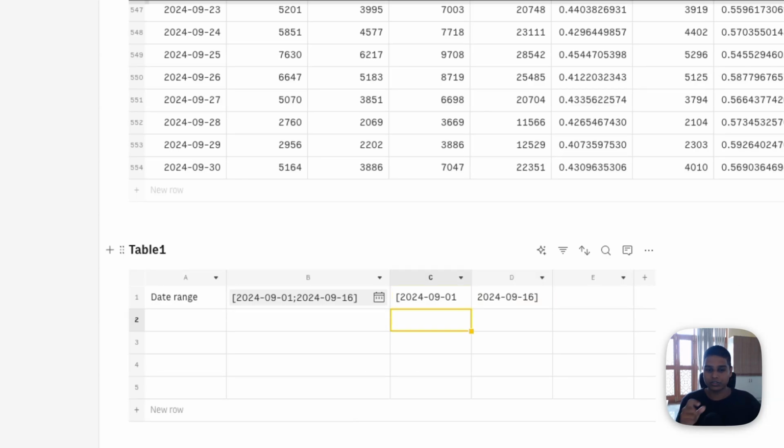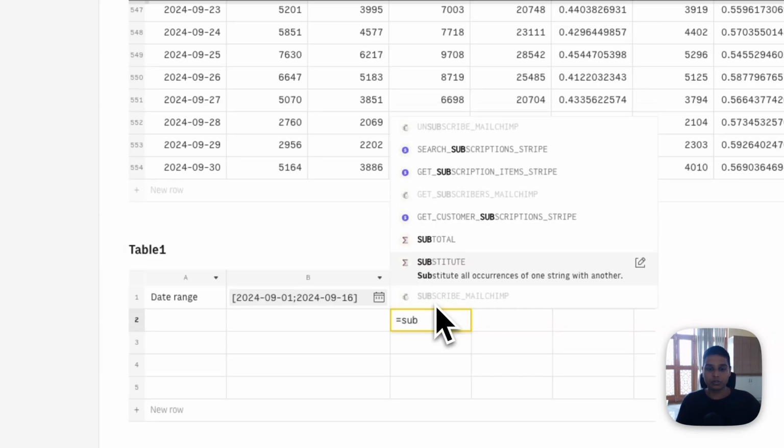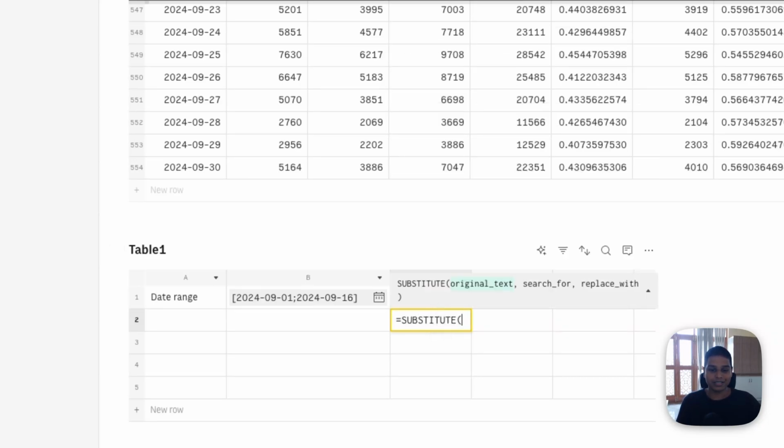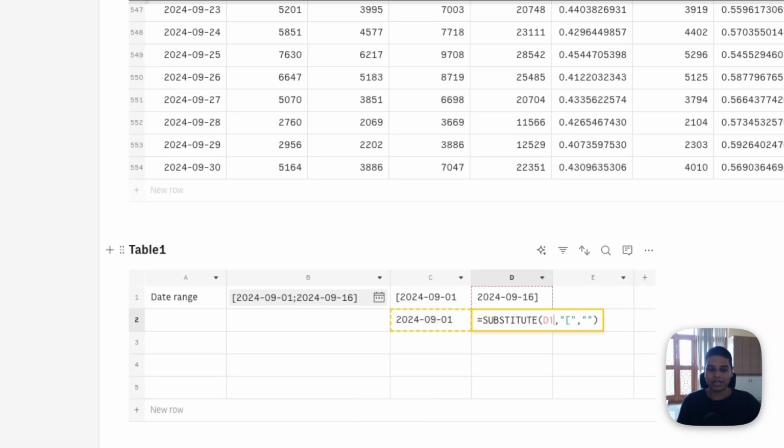Now, we also need to get rid of the open and close square brackets, and to do that, I'm gonna use the substitute function, where in this case, I'm using original text sitting in cell B1. You search for the open square brackets and replace this with nothing, which is empty space. I'm gonna copy this function, paste it right here, just that instead of open square brackets, I'm gonna use the close square bracket symbol like so.